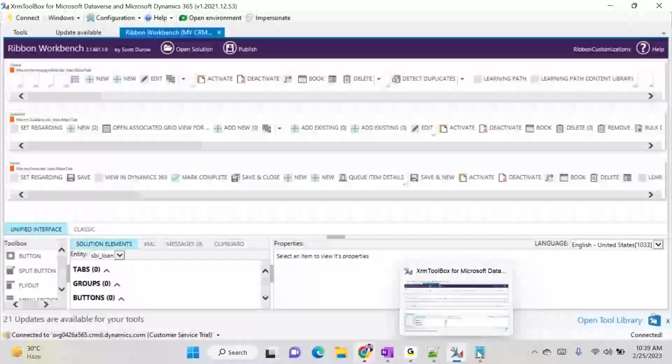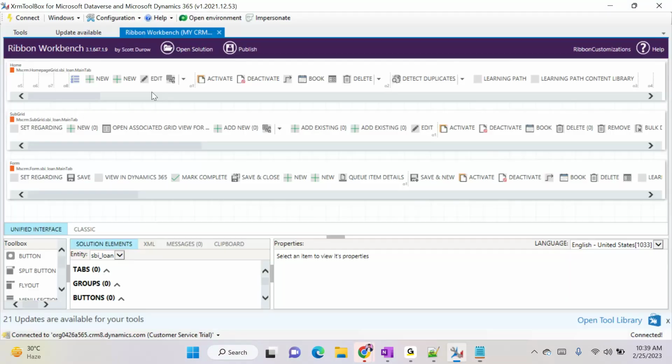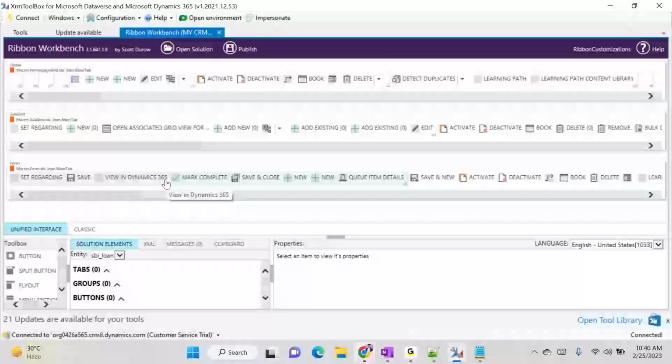As discussed, buttons can be placed in 3 layers: home layer, form layer, subgrid layer. If you see, this is the home layer. You can see it, right? This is the subgrid layer. This is the form layer. Now, if you get a requirement to add a button on a form, then you will simply add this button in the form layer. If you get a requirement to add a button on the subgrid, you'll simply drag this button and drop it in the subgrid layer. Same for the home.